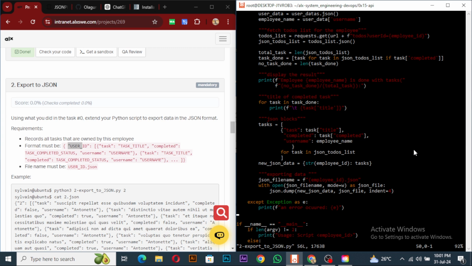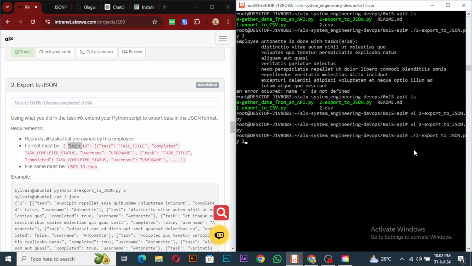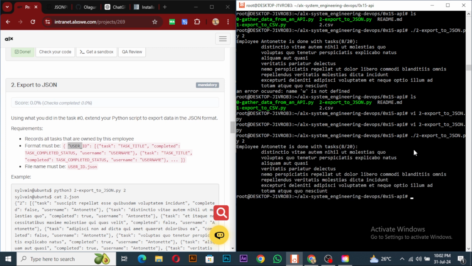Where is the W? Let me see the error very well. Let me see. So okay, I think the write mode is what is not defined here. So it has to be in quotes. Yeah. So let us redo that.